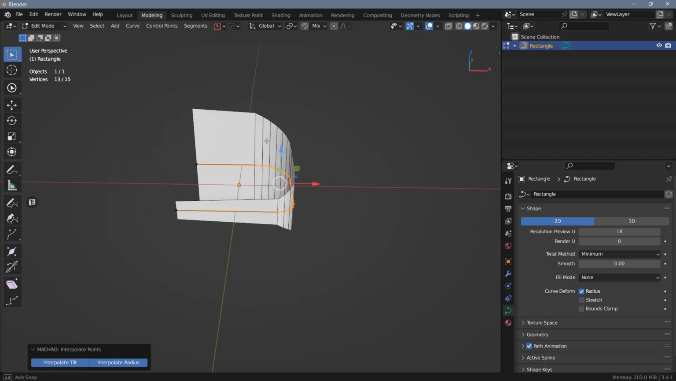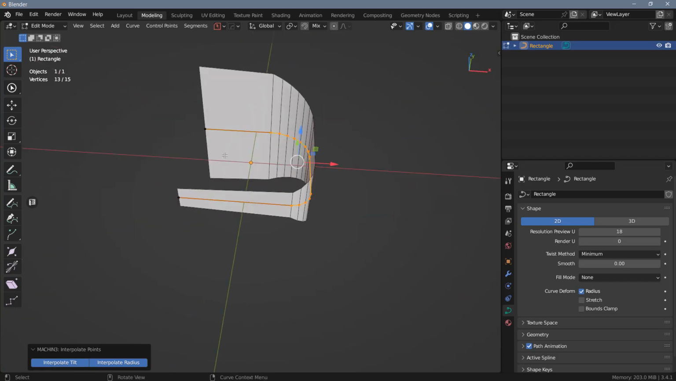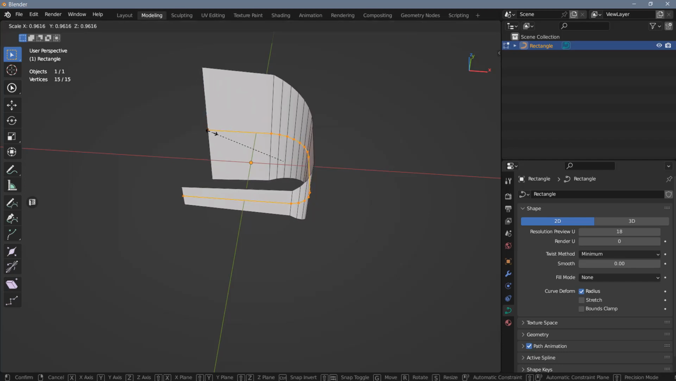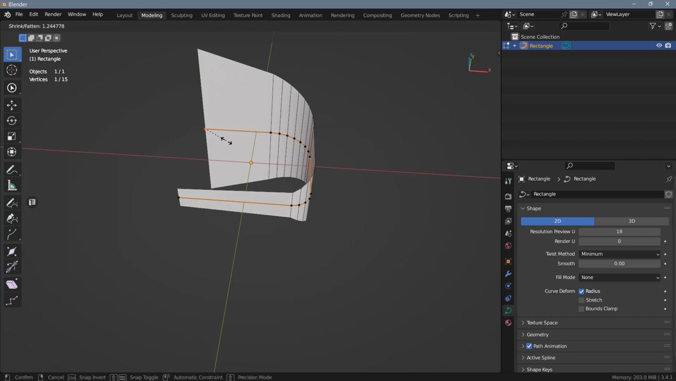Actually, it's not super smooth. The reason for that is because we don't have a whole lot of geometry on the left and on the right and here at the front. So let's go ahead and change that. Just select this vertex here and scale it up a little bit more.